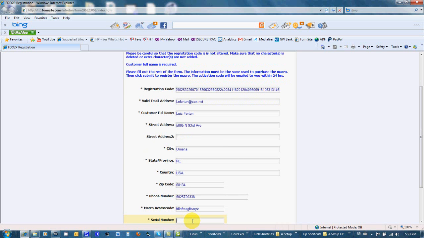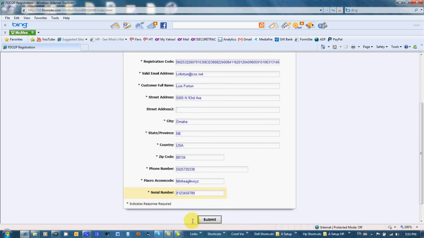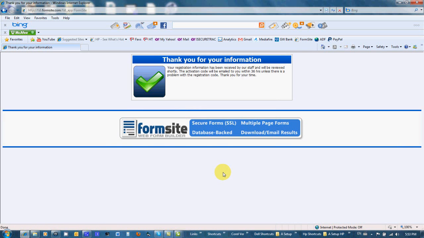The last one is serial number. The serial number is also included with the access code that is in the CD drive case or in the customer info file if you purchase the download version. Okay, finally, click submit. A thank you message will appear, and once the registration form is received, the activation code will be sent to you. The installation process is now complete. The next video will be how to activate the software.